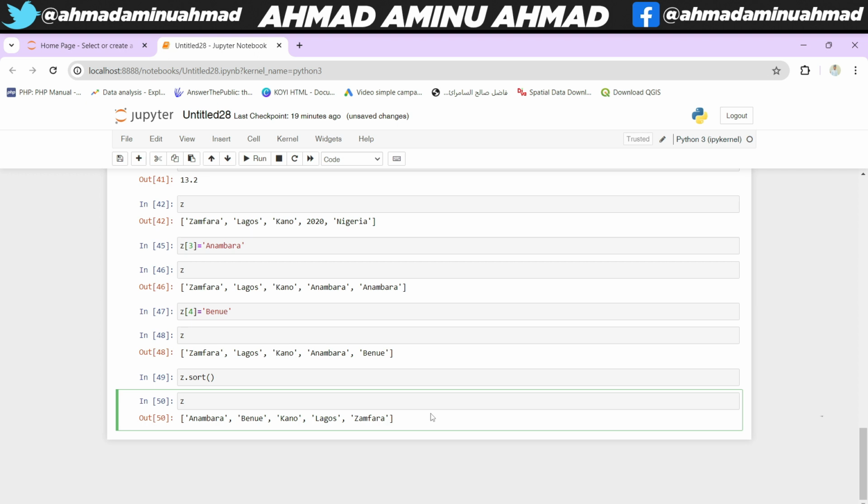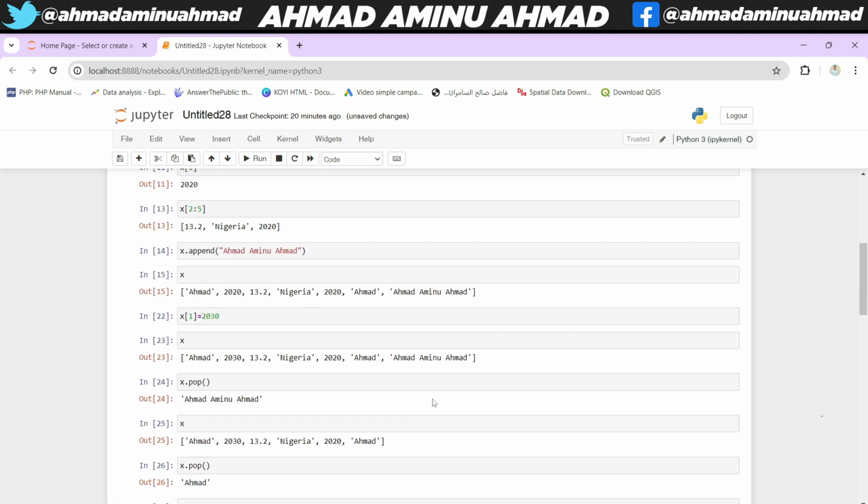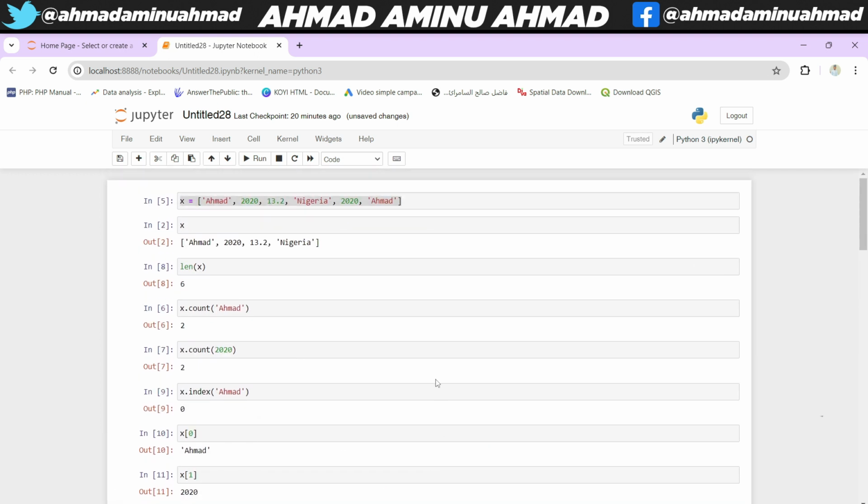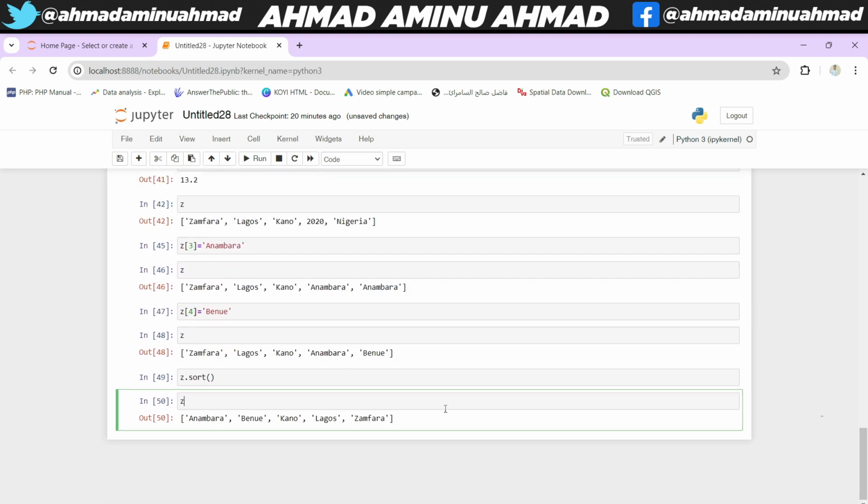So these are the functions that we have in lists, and I believe you understand how a list works now by all this demonstration that we have done. So please do the practical yourselves and understand how lists work and so on.